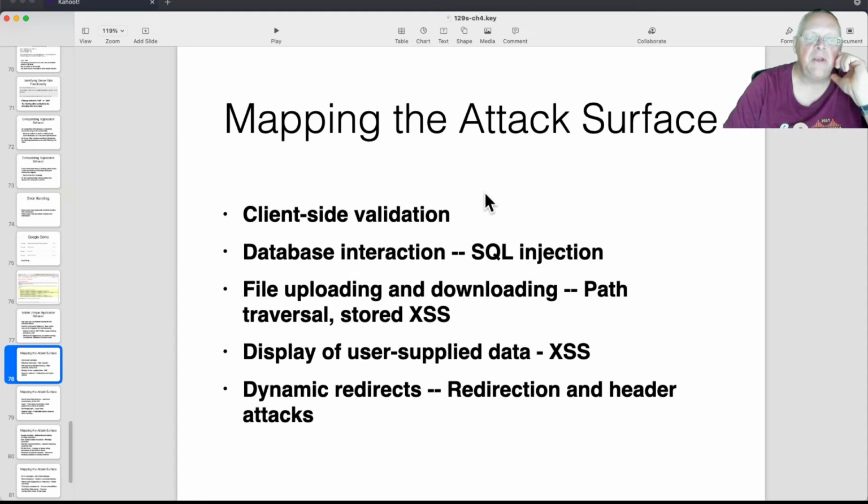And they might be using client-side validation. We've talked about that. If you're using JavaScript in your browser, you can use Burp to just change it after that. And so that's not going to stop you. If you're using databases, you might get SQL injection. If they refer to file names, you might get local file inclusion, remote file inclusion, path traversal, stored cross-site scripting. Displaying user data often gives you reflected cross-site scripting.